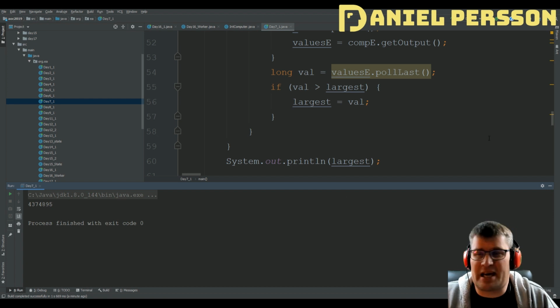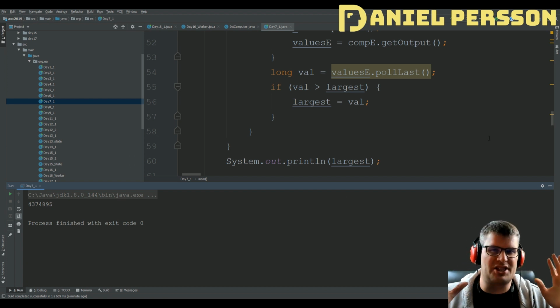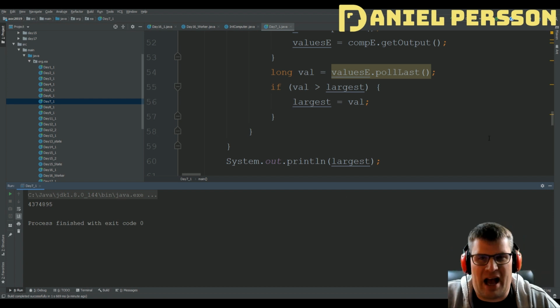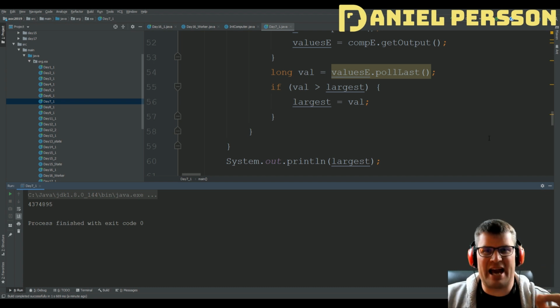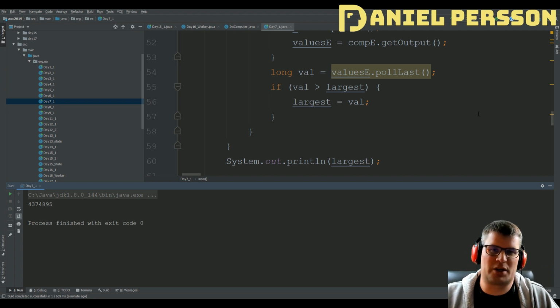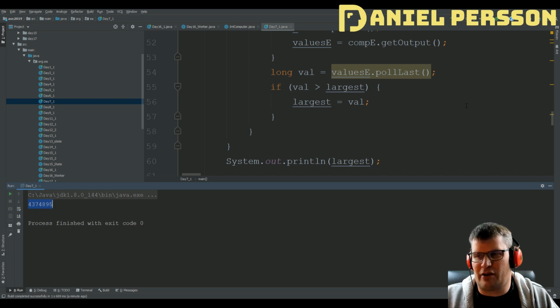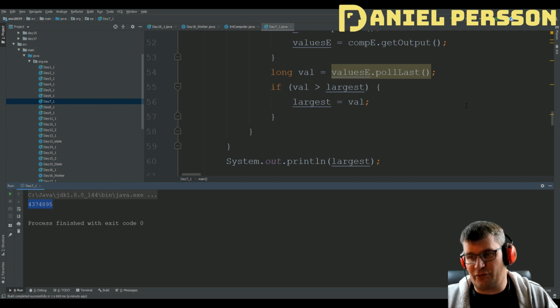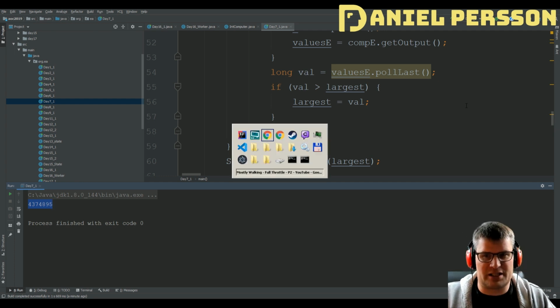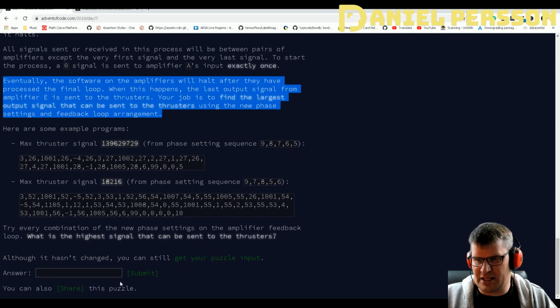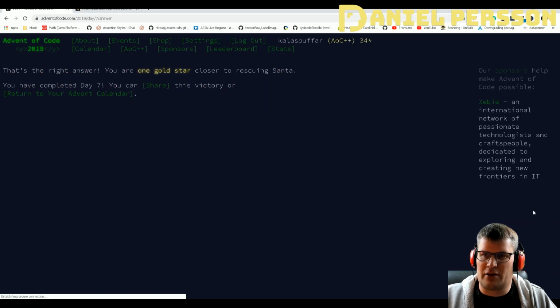Hello explorers, and we are back with day 7, and I believe that I actually figured out what the problem was with day 7 and why I didn't get the right result. I've run this now and got 4,374,895. So let's try that on the site and see if that's the right frequency.